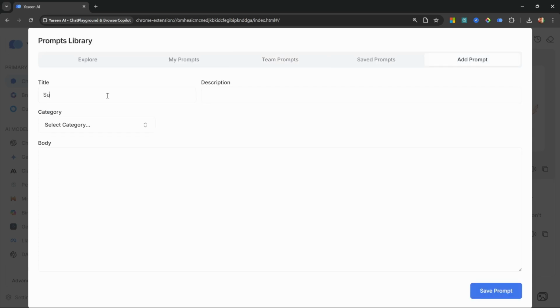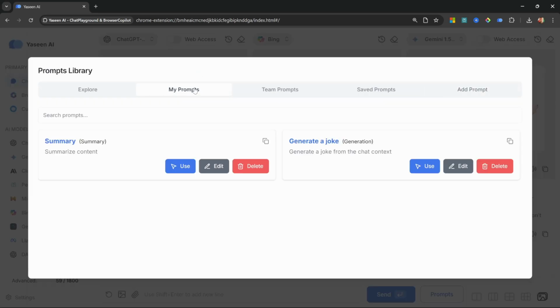Let's call this one Summary. For the description, I'll simply enter Summarize Content. For the category, I'll simply create a new category by entering Summary. And within the body, we can type the actual prompt, like Summarize the article. Let's save this. And now going forward, all we have to do is go to our prompts and click on Use next to our prompt.